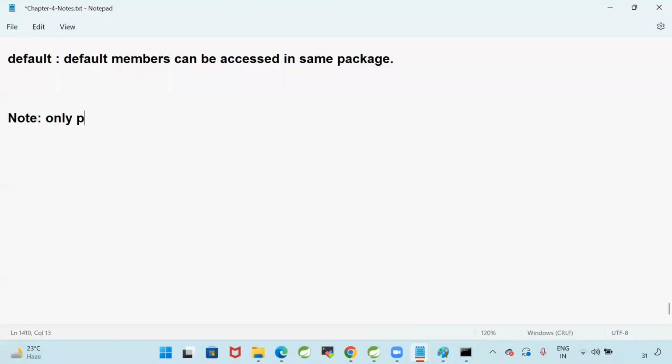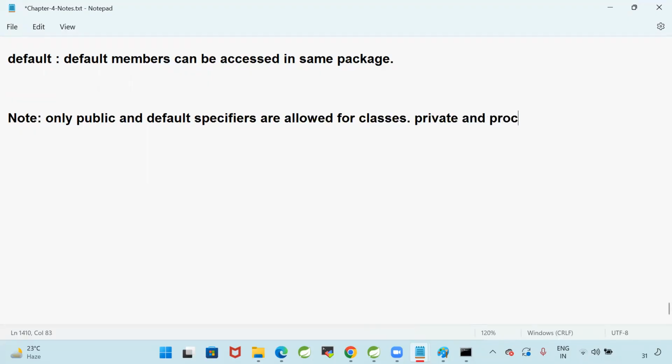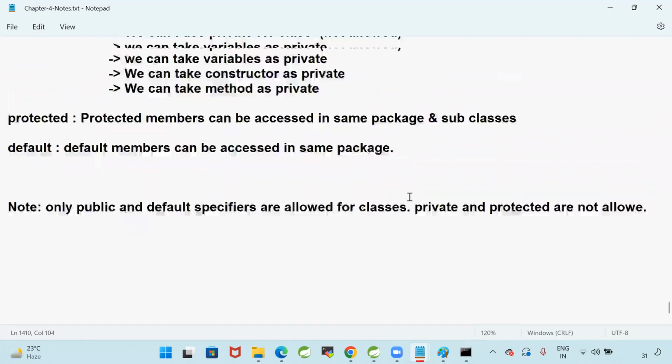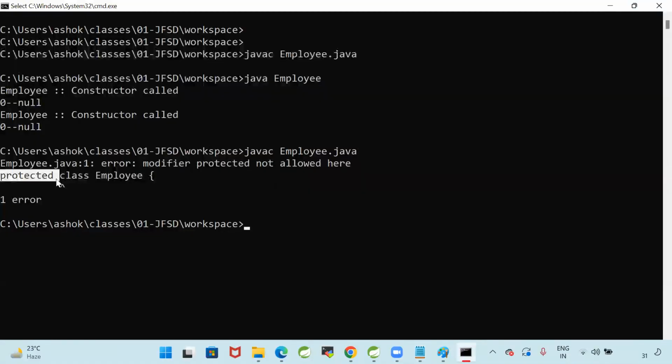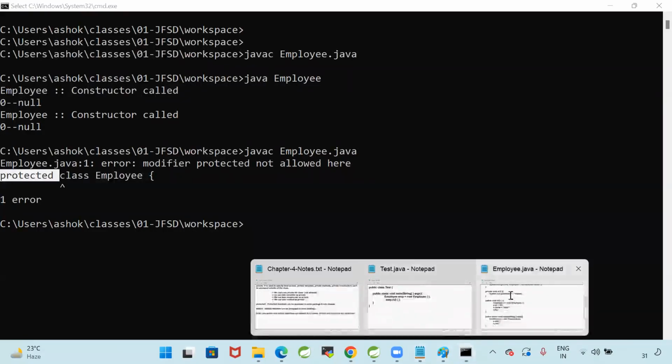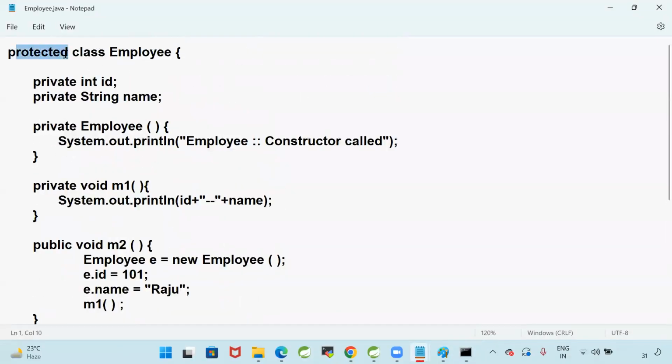Only public and default specifiers are allowed for classes. Private and protected are not allowed. Who told this? Is it my statement or Java's statement? The Java compiler is telling that, boss, your class cannot be protected, your class cannot be private. Either you can go for default or you can go for public.